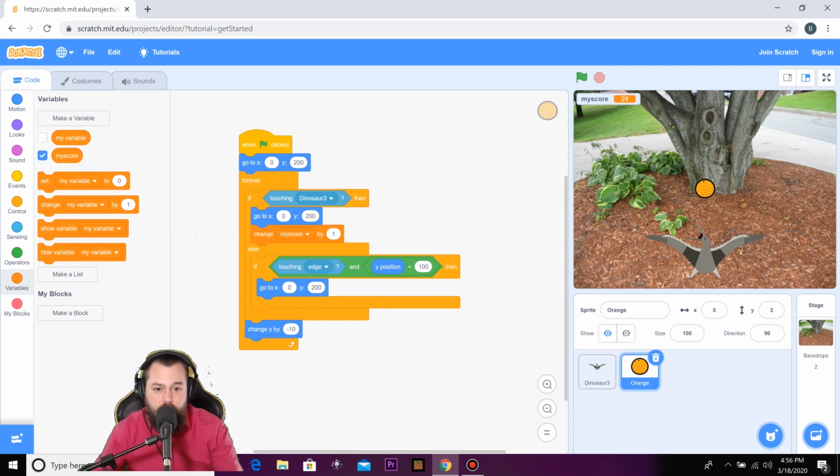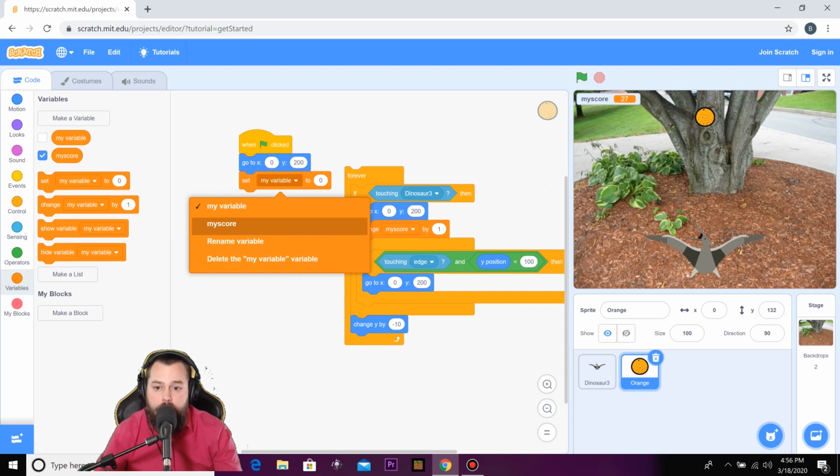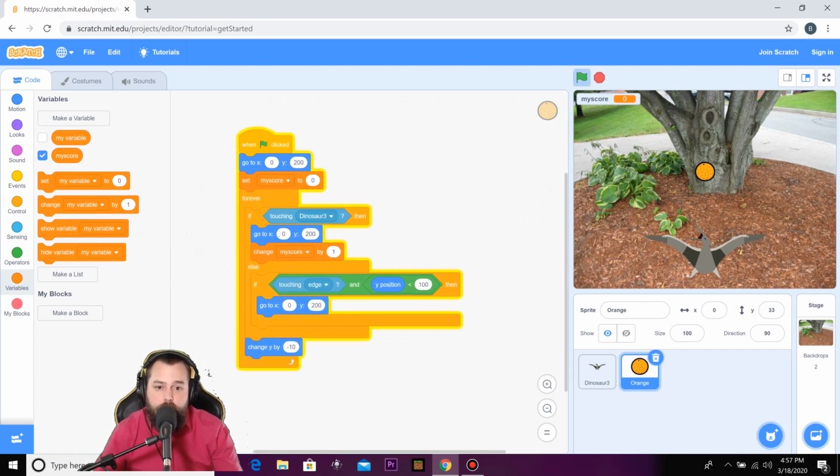So now let's reset our game. The other thing we have to check, see, when I reset the game right away, our score didn't reset. So we want to do that as well. So up here, underneath our forever section, we're going to go set my score to 0. Okay. Now, whenever we hit that green flag, we'll watch our score go up. We can hit the green flag and it resets. So now we have a working game.